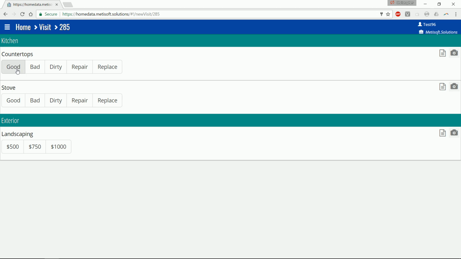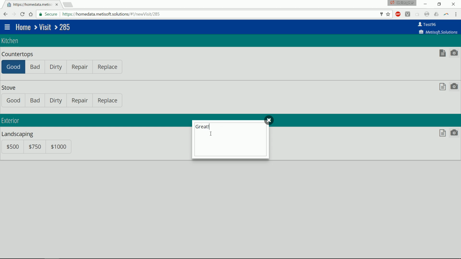So this is what you'll see on your mobile device when you're out in the field performing the inspection. Let's say the countertops are good and they're actually in great condition. So I'll click over here and leave a note. Great. HomeData saved the note, and we can see that here.